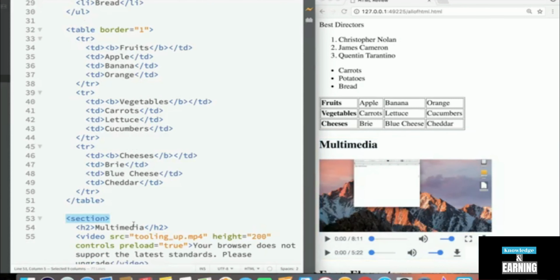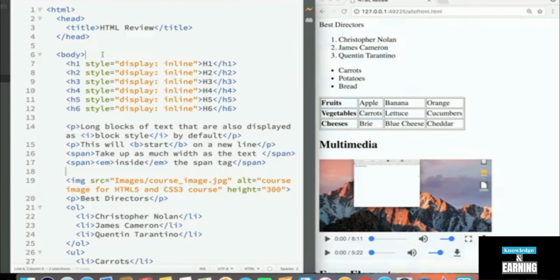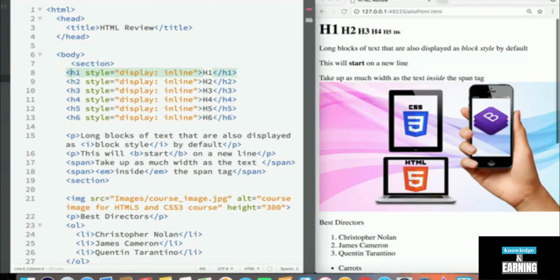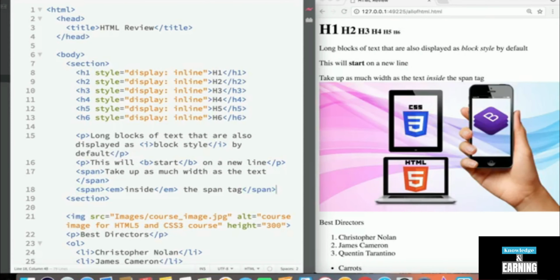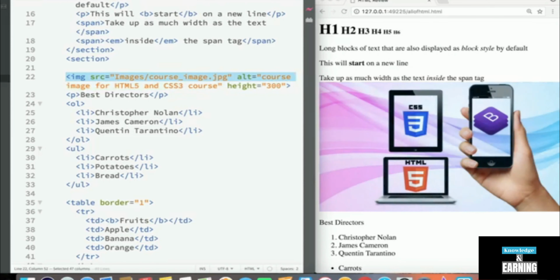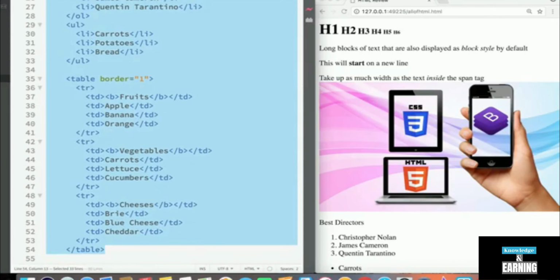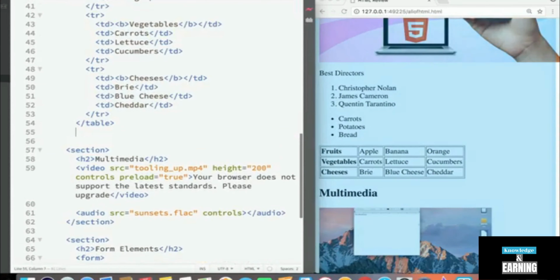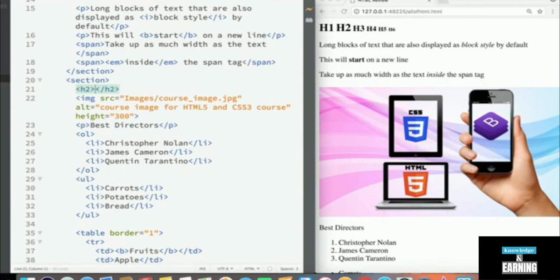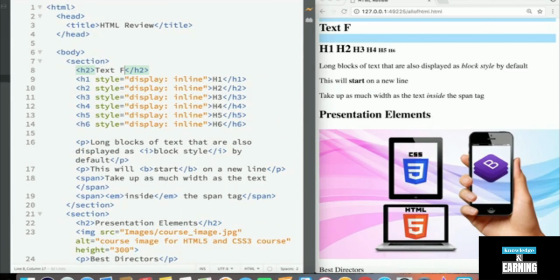Similarly, I'll add a section here above the table, here above the images, and here above the formatting text. So add a section here, indent everything underneath it, and then add a closing section tag here. Indent everything underneath this. These are some presentation elements. Call this presentation elements. Call this text formatting tags.